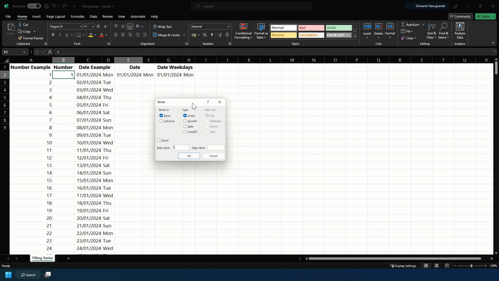Now you can fill series in a row or column. In this example, we're going to select column, and we want it to be a linear increase, so 1, 2, 3, 4. And then at the bottom, we want it to be a step value of 1, and we want to put in a stop value.